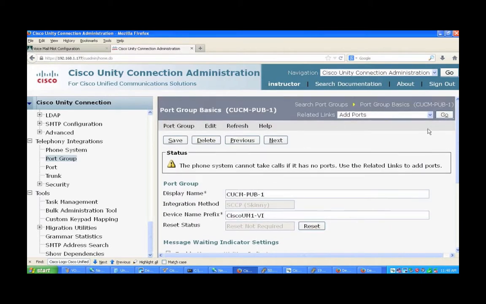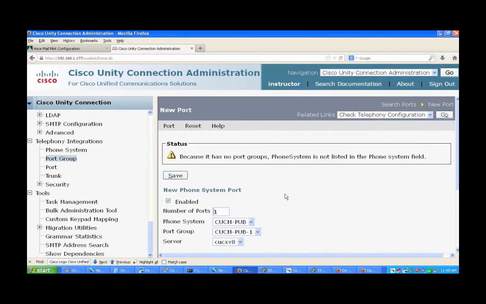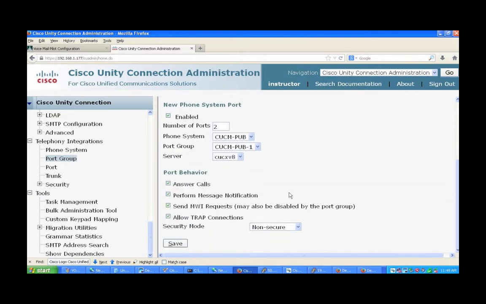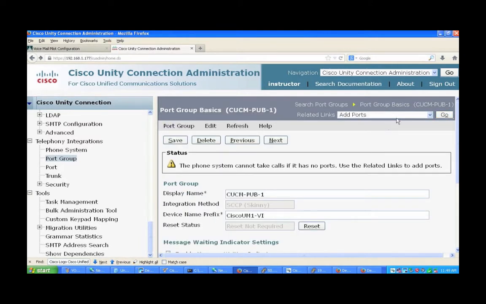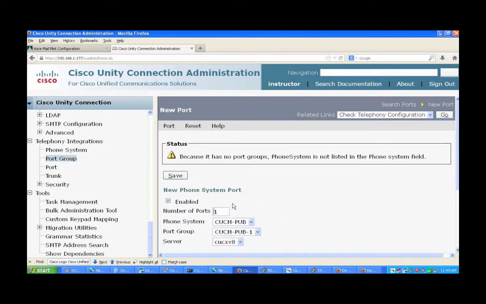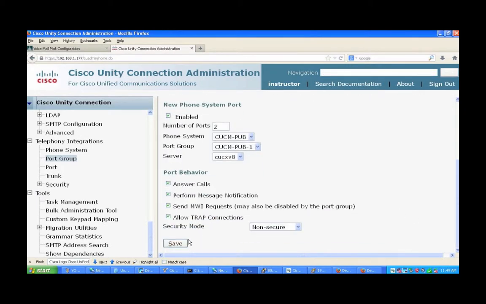Okay, let's add ports. That's what we did. 2. We want to create 2 ports. Pub 1, behaviors, non-secure. That's what we want. Alright, that's what we did. Actually, I think I accidentally did something there. Let's go back. Let's tab out. I don't want to accidentally make a mistake here, so let's add ports. 2. I think I accidentally changed something. Yep, I did. And then security mode. Now we have the 2 ports.